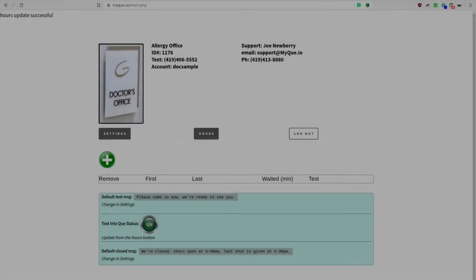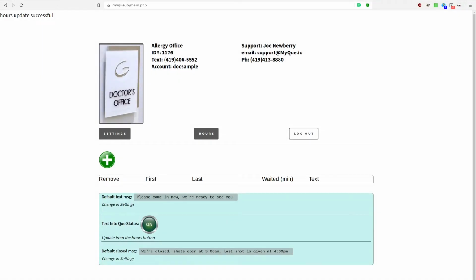Okay, let's go over the hours function. This is setting your business hours. First, I want to draw your attention to this section right here where it says text into queue status. Right now it's on. That means you're open. That means anyone who texts into queue will be granted a chance to join the queue.